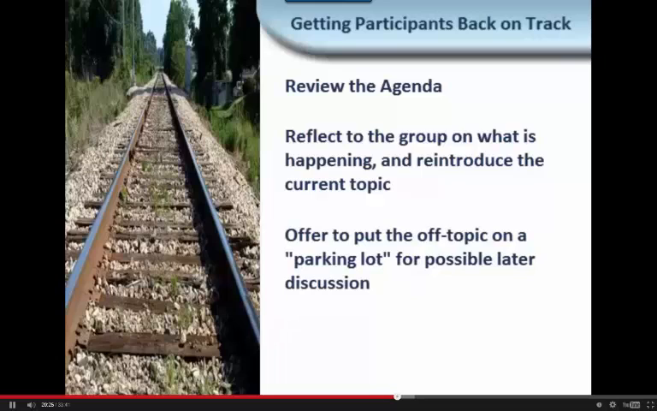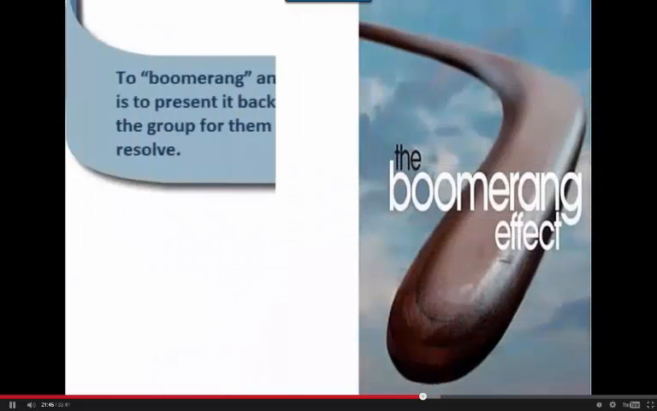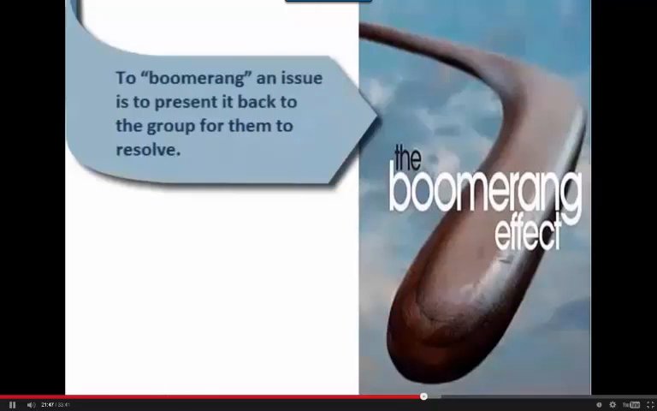Offer to put the off-topic on a parking lot for possible later discussion. And finally, you can ask the group if they're finding the discussion helpful to their ultimate goal, which is learning what you're teaching them. One way for actively participating is the boomerang effect.